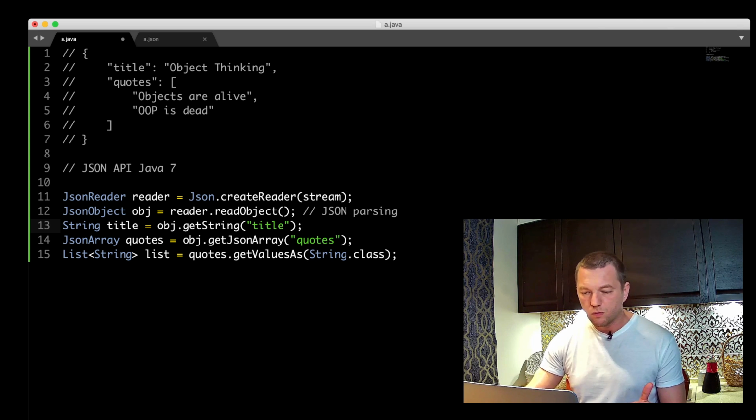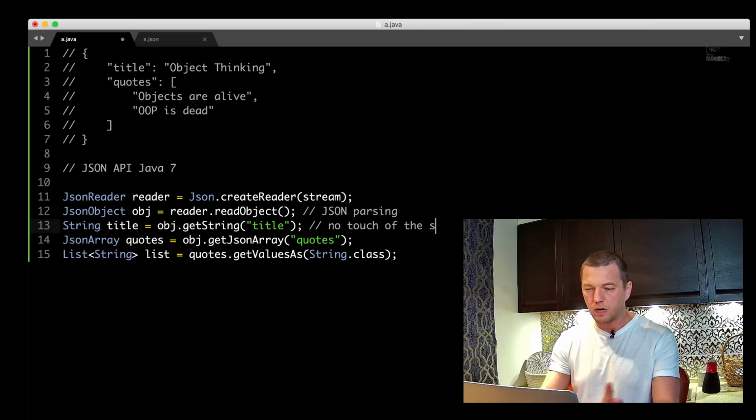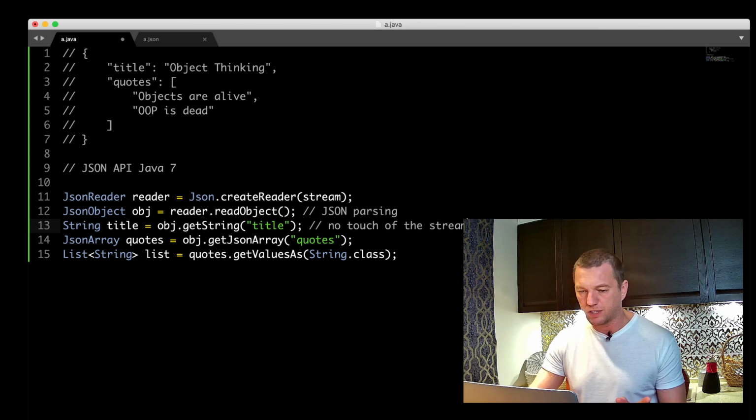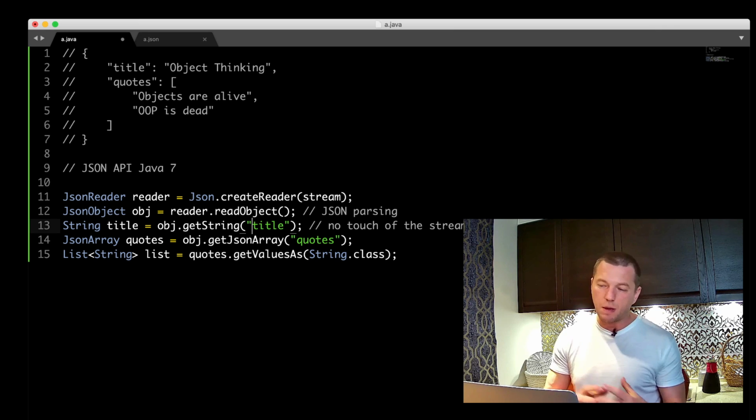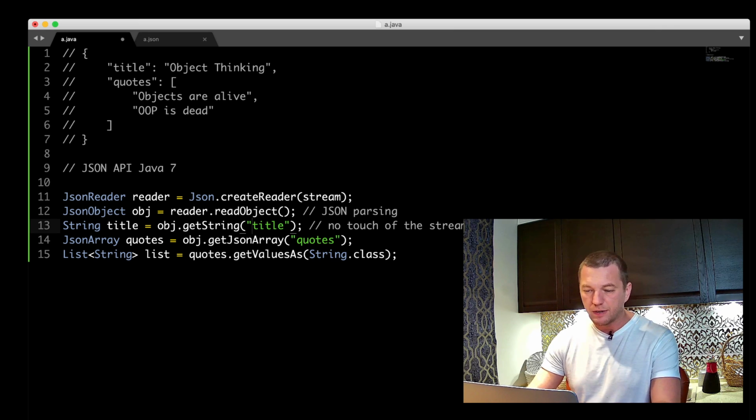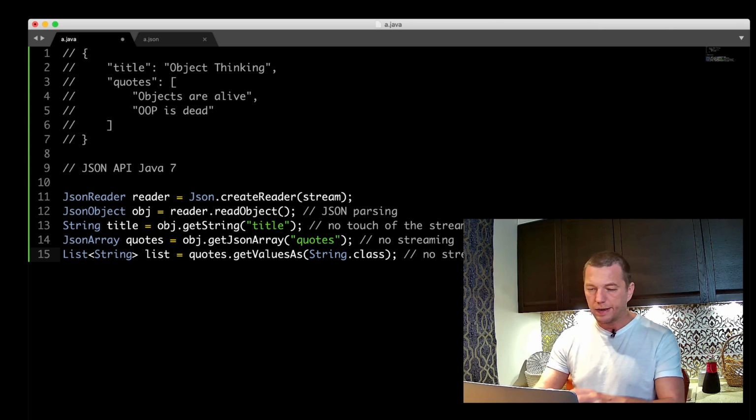So you read the title from here, and what's happening here is probably the title is coming out from an in-memory structure. So the input stream is not being touched here. No touch of the stream here. I'm 100% positive this is what's going on. So we take it from the in-memory structure already pre-parsed. Here, the same story, no streaming, no reading. We just get the in-memory structure and return it here. And then we, again, no streaming, and you just deal with something which is stored there.